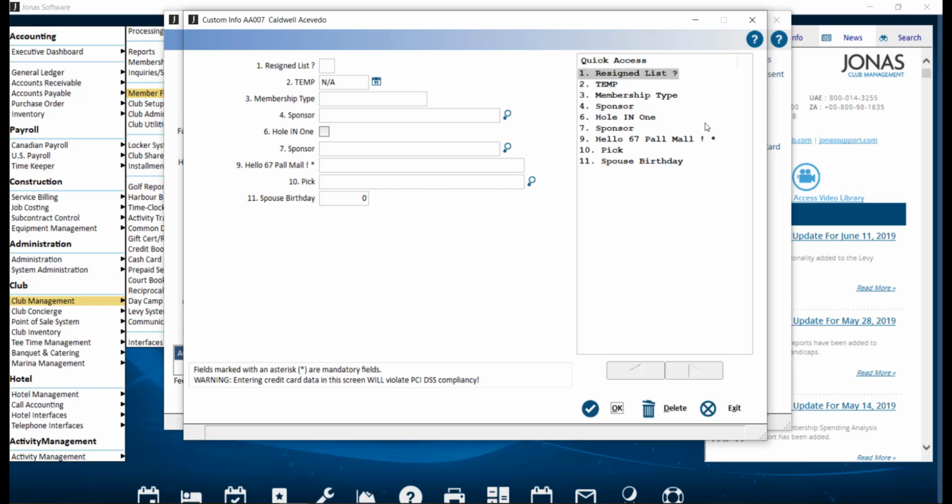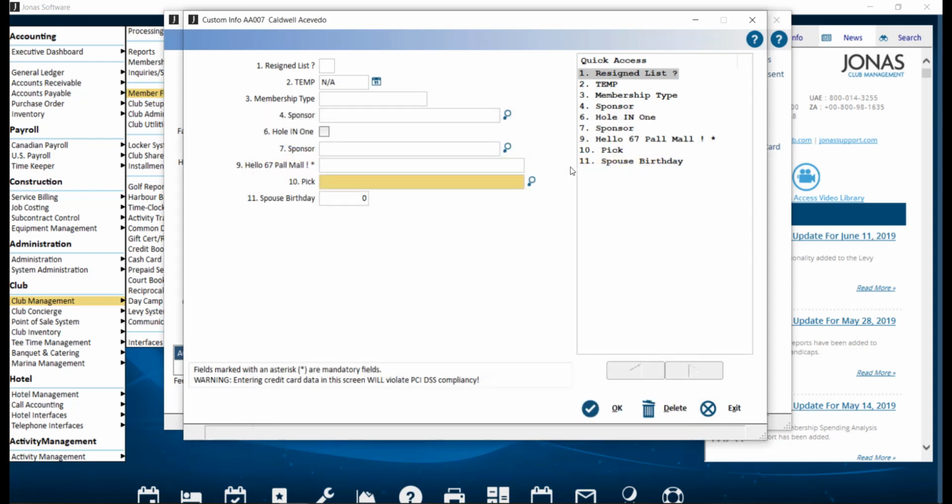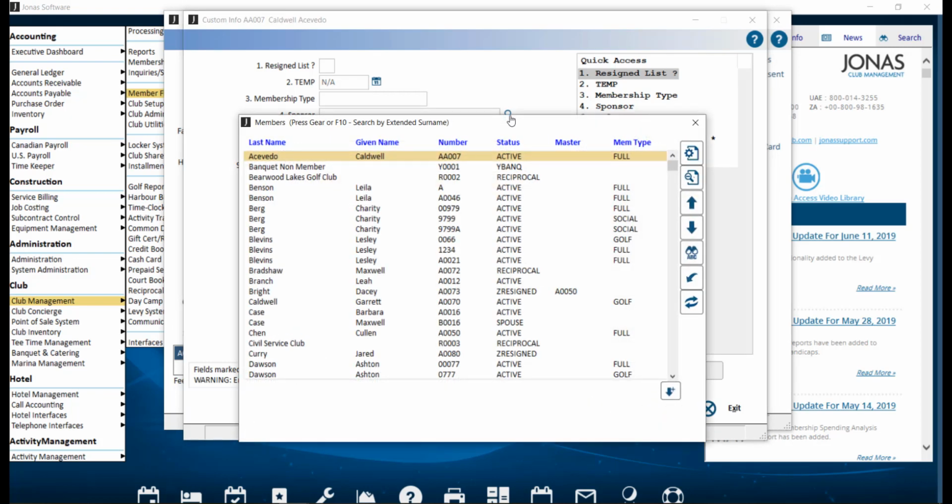If you use the pick list, for example here, we will have the lookup tool, which will allow us to choose from one of those pre-assigned answers. And if you utilize the member lookup list, this will pull up the membership list for you.